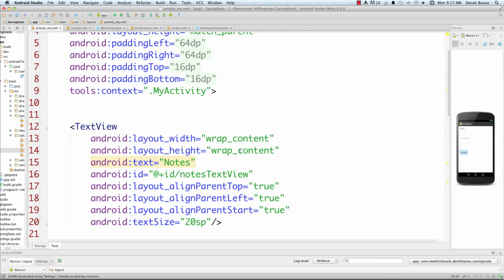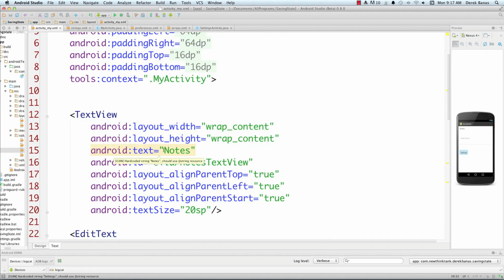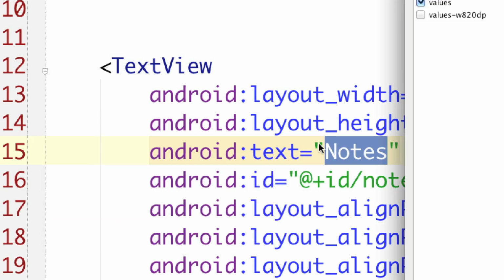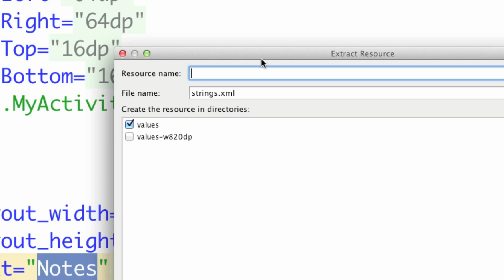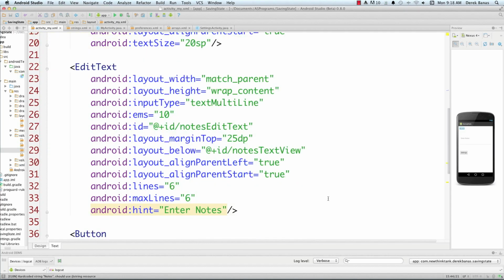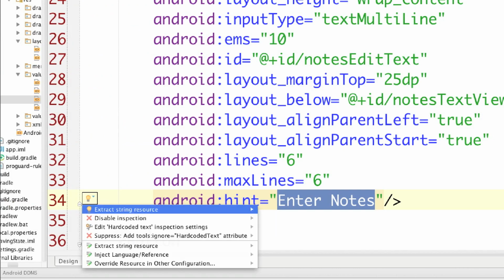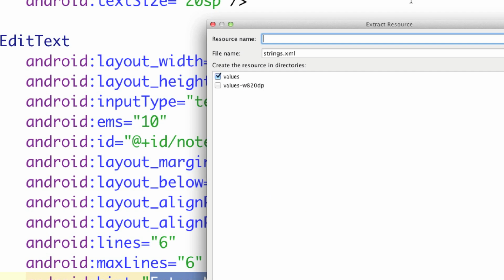Now, of course, we're going to be able to come in here to the text section and save this to strings.xml. Come over here to the little light bulb, click on that, and let's give this the resource name of notes text view. Good enough. And let's do the same thing for the editable text area. Enter notes. Let's just come in here and get this little light bulb, extract string resource, and we can call this notes edit text. Click OK.